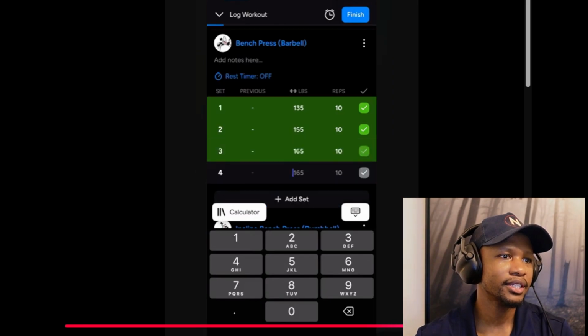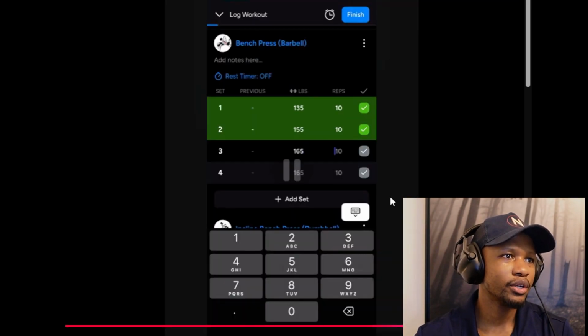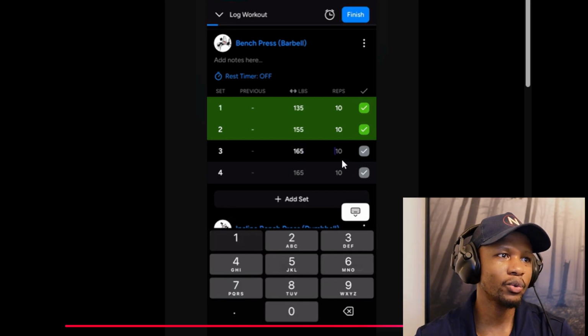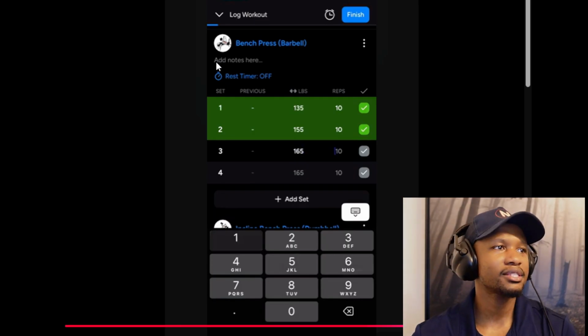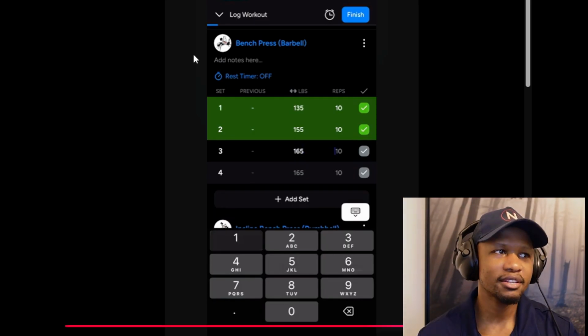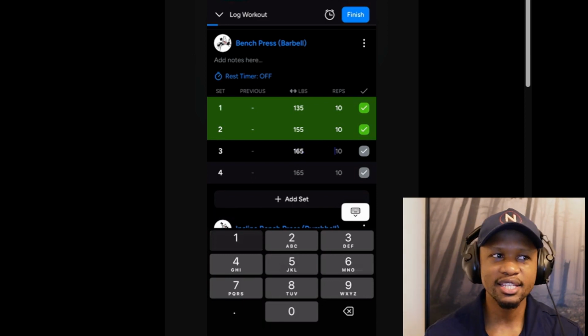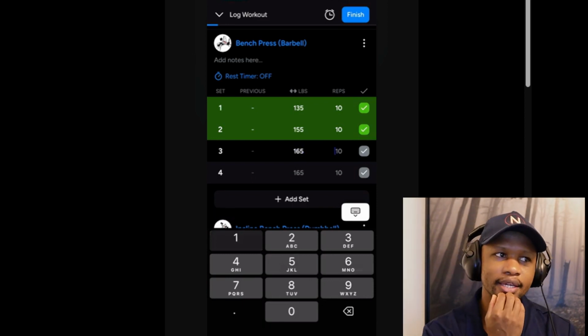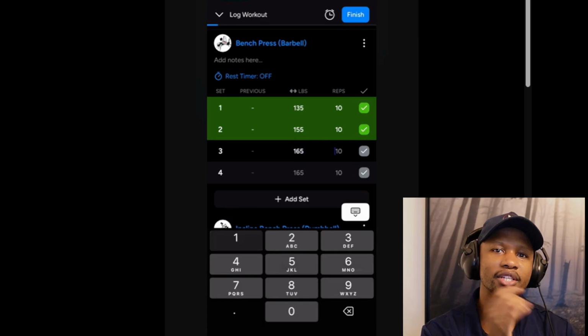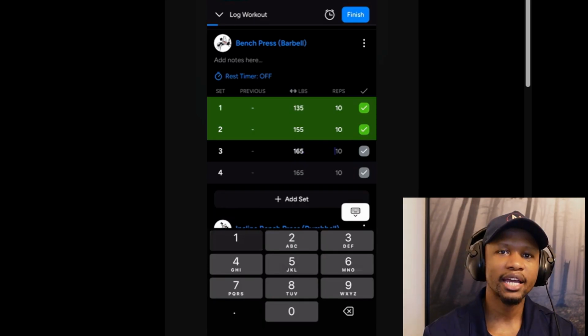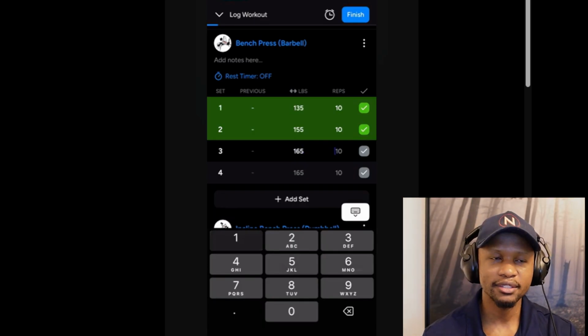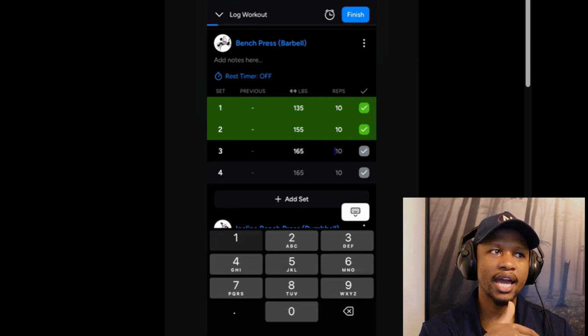So now you're done. Once you're done, you can put notes here, like, how did the first set feel? How did the second set feel? How did the third set feel? Was your strength good? Did you feel one side was stronger than the other side? You can put all your notes there so that the next time you come, you know exactly how that exercise felt. And you can also add RPE.